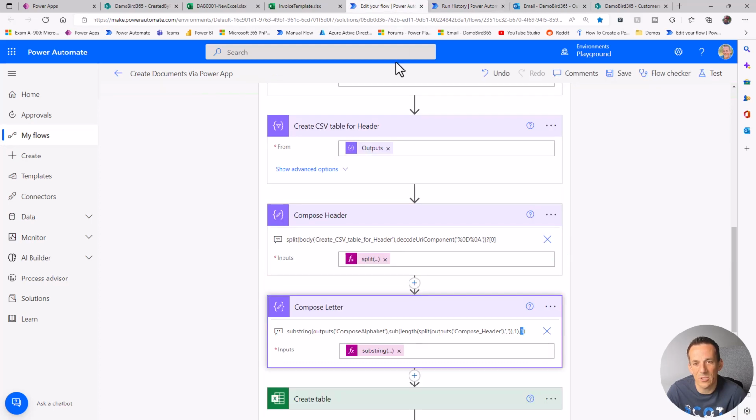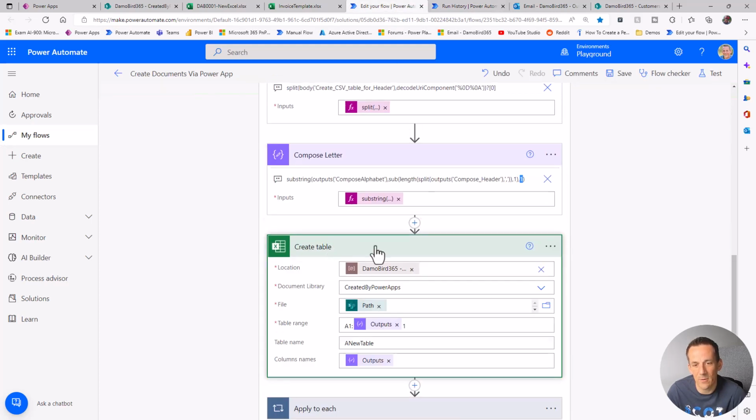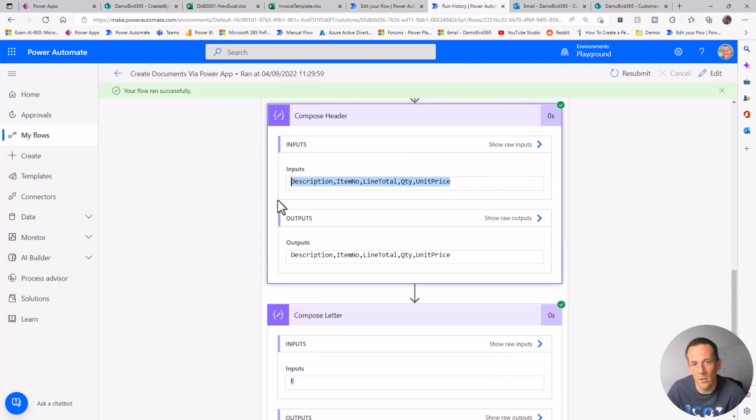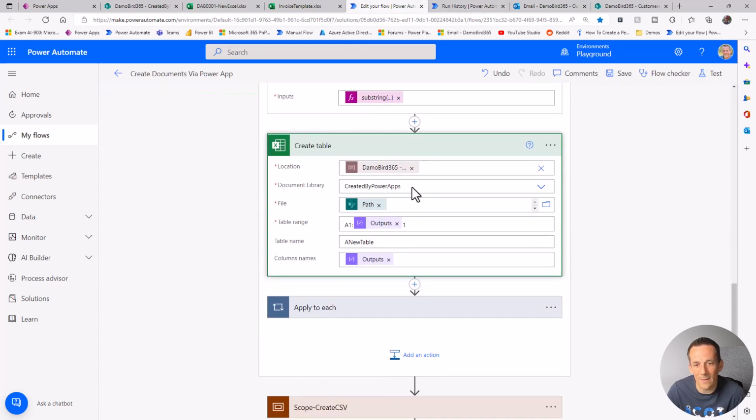Where does this all feature? The next action, create a table. So when it comes to creating a table, we have to have a table range. It's from A1 to E1 based on this composing letter. And the column names need to be a string of column names, which of course we've created here using this compose header. So hopefully all that now makes sense.